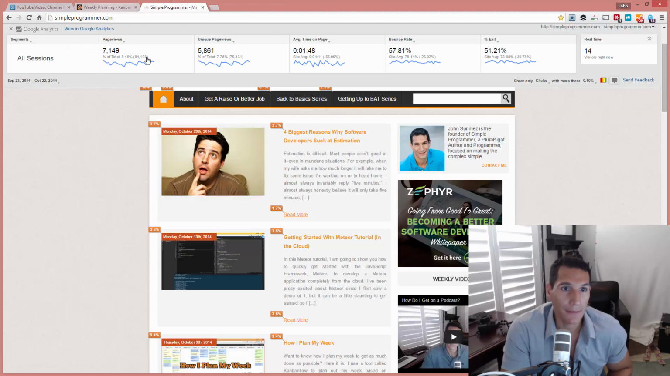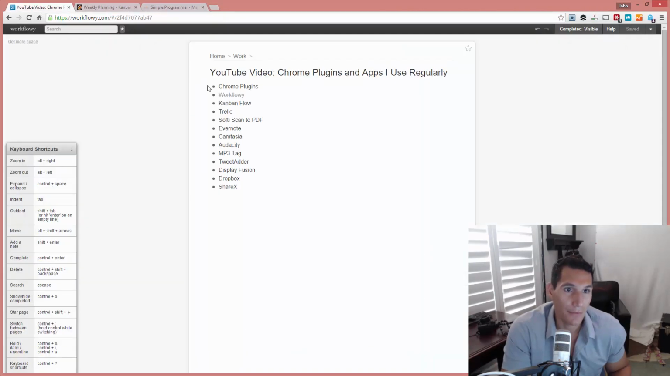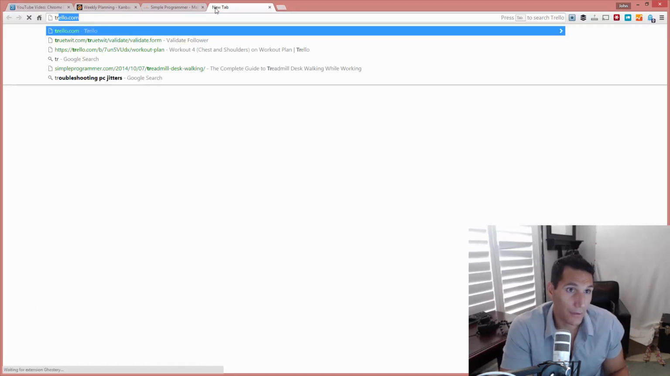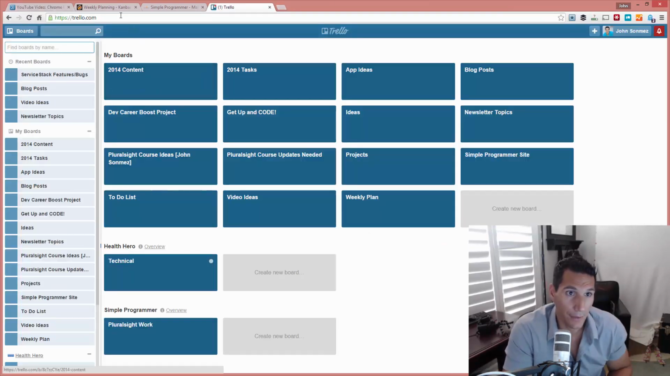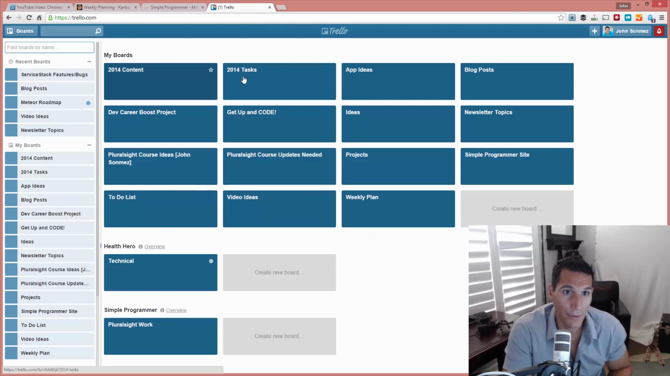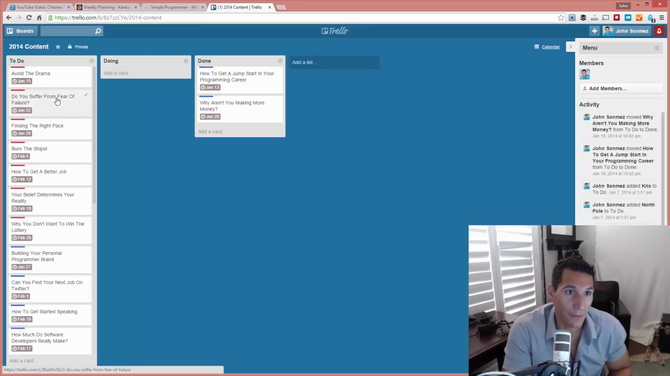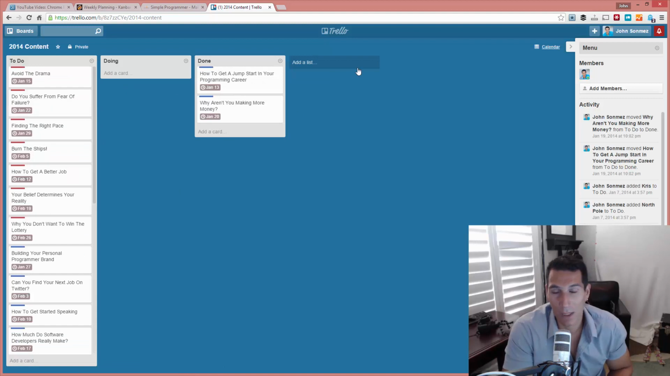And then let's go through the rest of this list here. Try not to make this take too long. Kanban flow we already covered. I still use Trello a little bit. If you haven't seen Trello, it's basically similar to Kanban flow. You have all these boards, and you can move stuff around and add different lists and stuff.